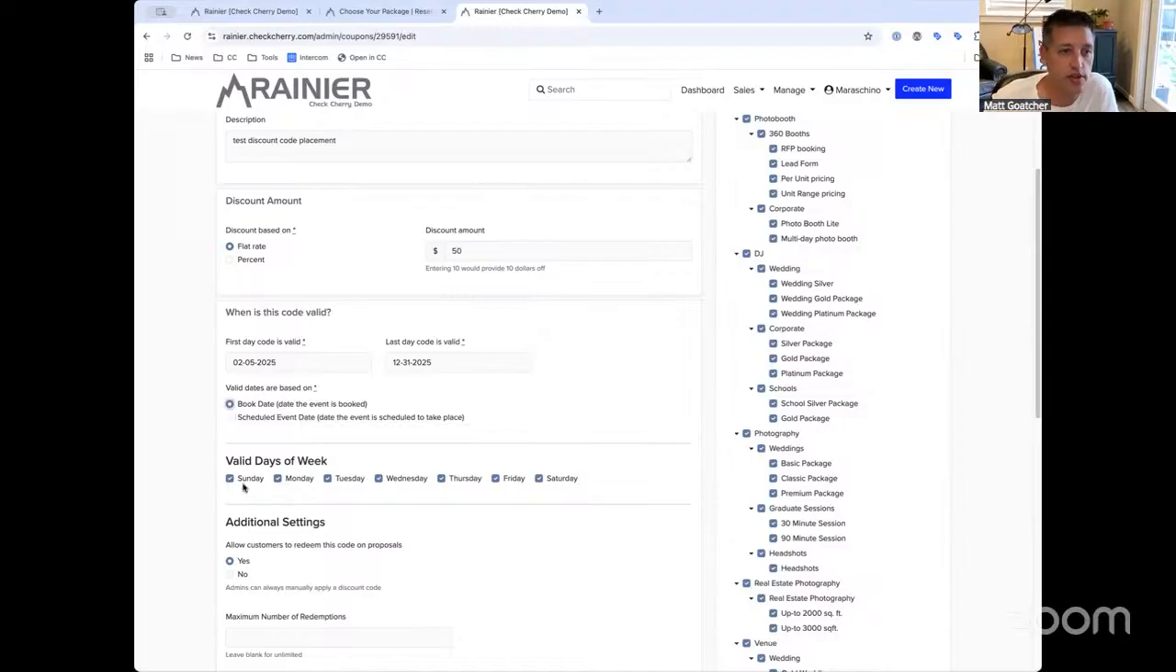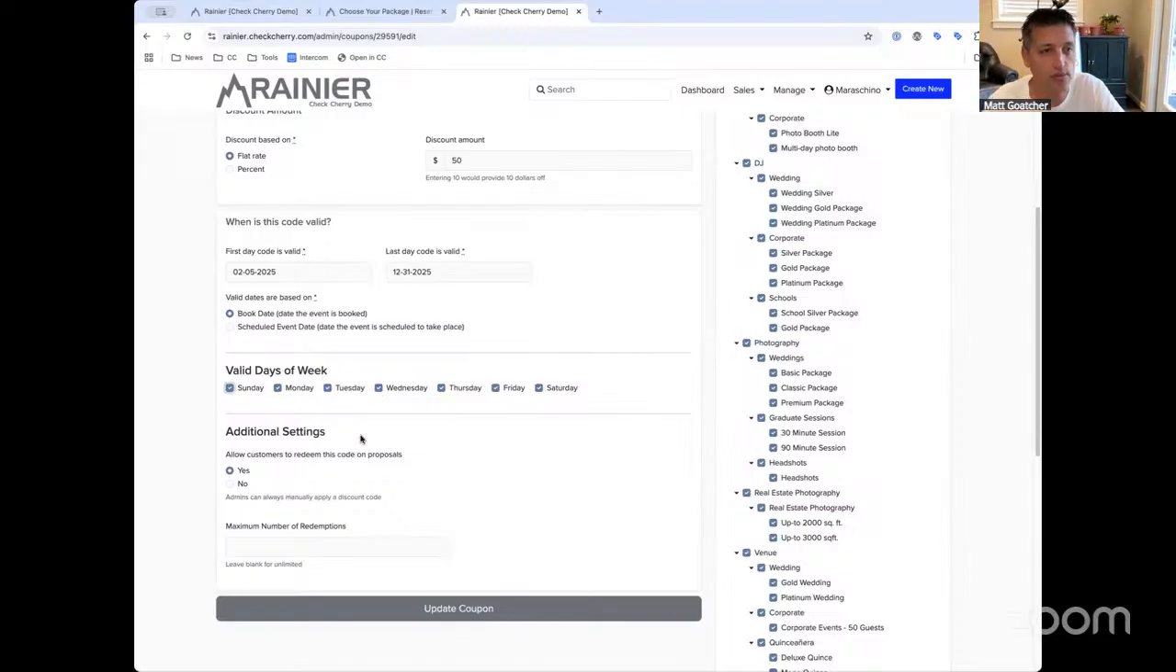And then you can also do things like limiting it based on the days of the week. So you could say this is a weekday code, and I'm only able to use this on Monday through Thursday. Again, that can be a good way to give somebody a code that doesn't necessarily book out your higher volume days.